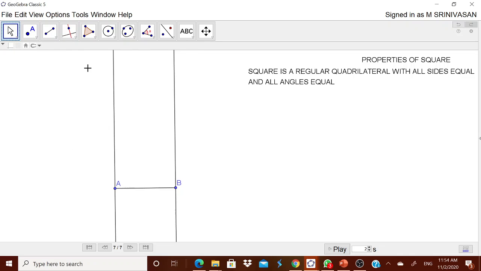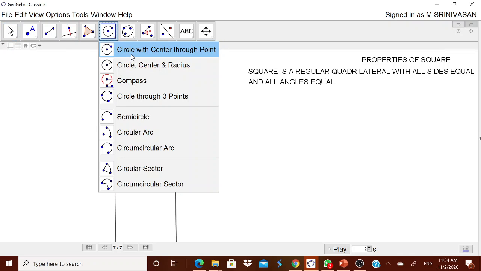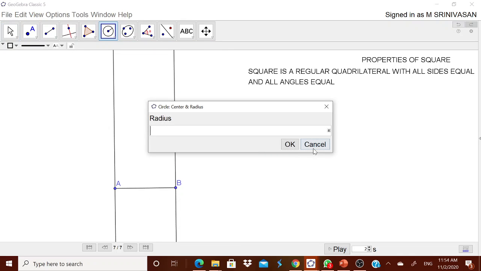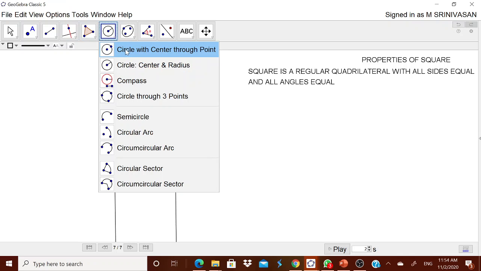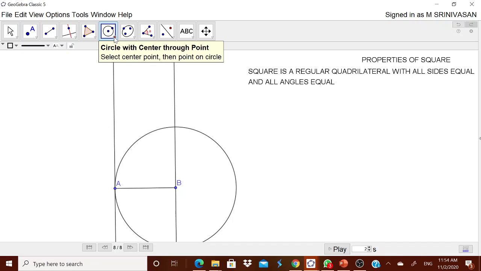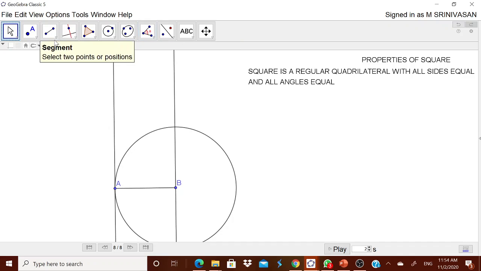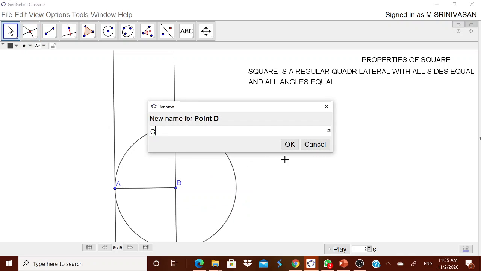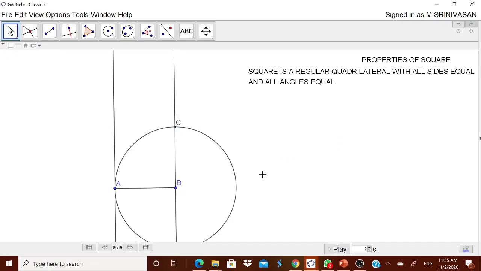Well, now I am going to make a circle. Now I will take a circle centered at B and through A. I repeat once again: I take a circle with the center B and through A. Now it touches one of the perpendiculars at a point. Let us find the point of intersection. Touch this circle and touch the perpendicular line. You got D. But I want C because I want it to be ABCD. Therefore, I will rename it as C. Automatically, whatever is there at the bottom will become C1.